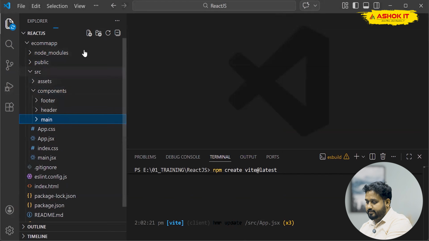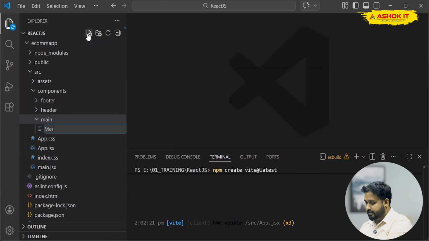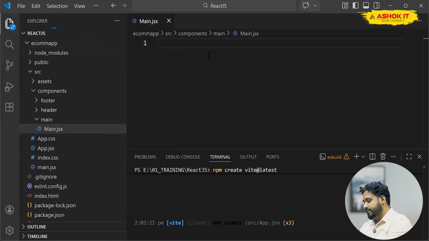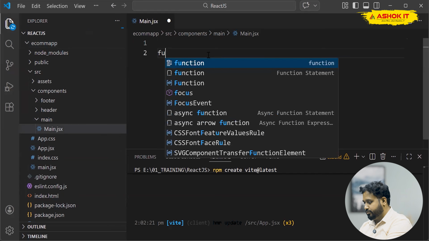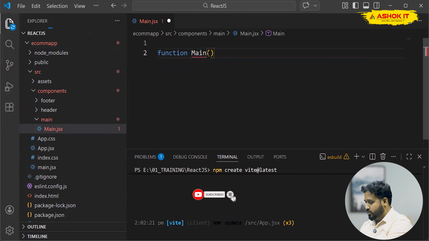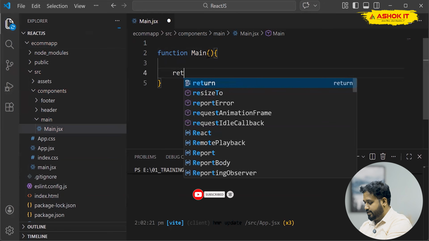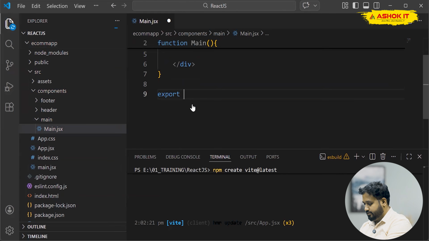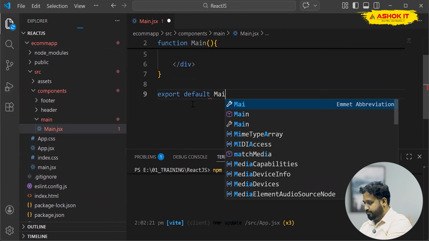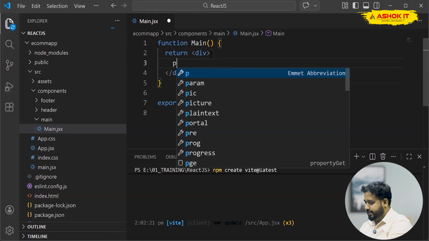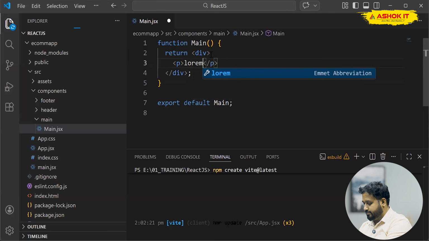Now inside this main subfolder, you create one JSX file, main.jsx. And now inside this JSX file, create one component. How to create? Function, your component name, open curly brace, close curly brace, add return statement, add your div, and then export your main component. And now inside this main component, let's suppose I am adding one paragraph and generating some random content.